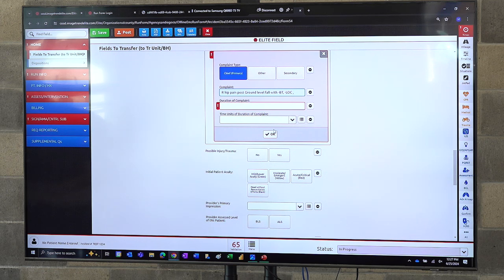Same thing with your pertinent negatives. Make sure all your pertinent negatives are in there. So for this example, right hip pain post a ground level fall, negative blood thinners, negative LOC. You start writing those in there. They're not going to ask you those because they're populating right at the top of the report. The more you put in there for that modified report, the less they're going to ask you on the tail end. And this is a free text.